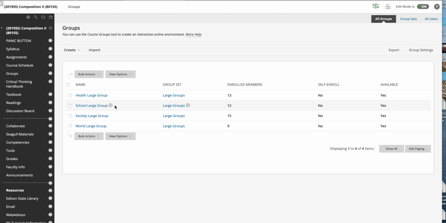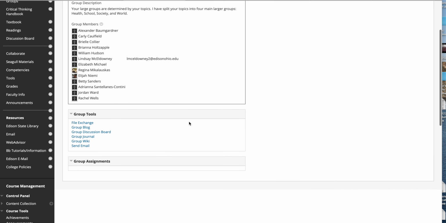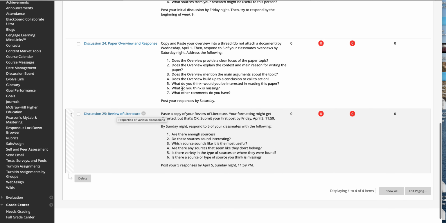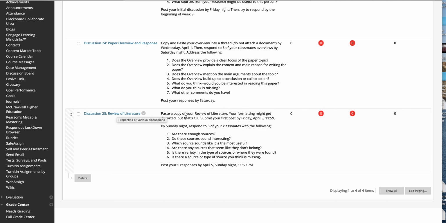So you go into the groups, doesn't matter which group you're in, but you will see discussion boards. So copy and paste your overview, and then paste a copy of your review. Your formatting might get messed up. So we're just pasting everything in so we can read it without having to download it. That's the main important thing. And then you provide comments that way. So that's where we are.